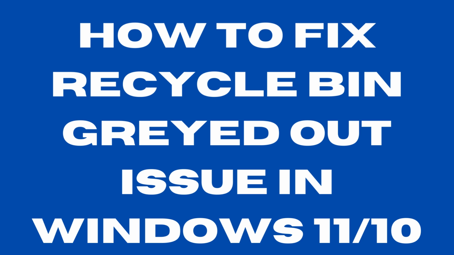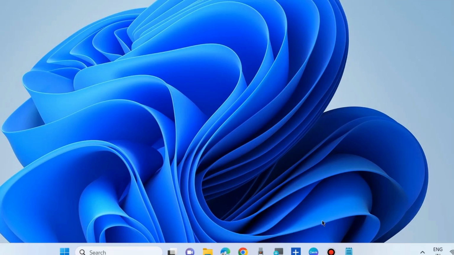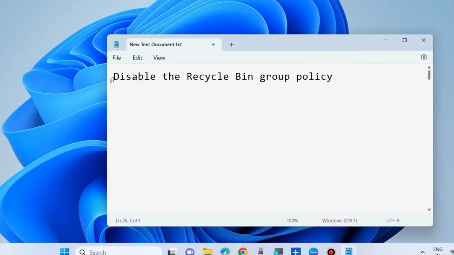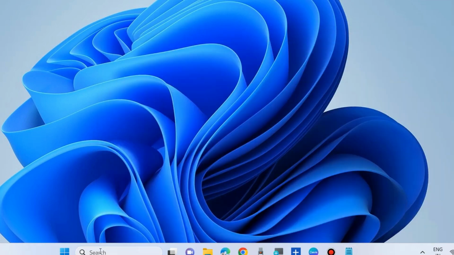To fix recycle bin grayed out issue in Windows 10 and Windows 11. Sometimes recycle bin is grayed out. And to fix this issue, the first workaround is to disable the recycle bin group policy.